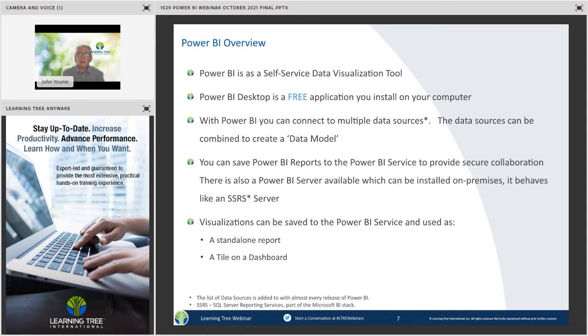The Power BI server is installed on premises and it behaves like SSRS, which is SQL Server Reporting Services. Anyone who's used SSRS, it looks and feels and behaves the same, but it's Power BI reports, not SQL Server Reporting Services reports, although you can host those as well. So the server is behind the service in its capabilities.